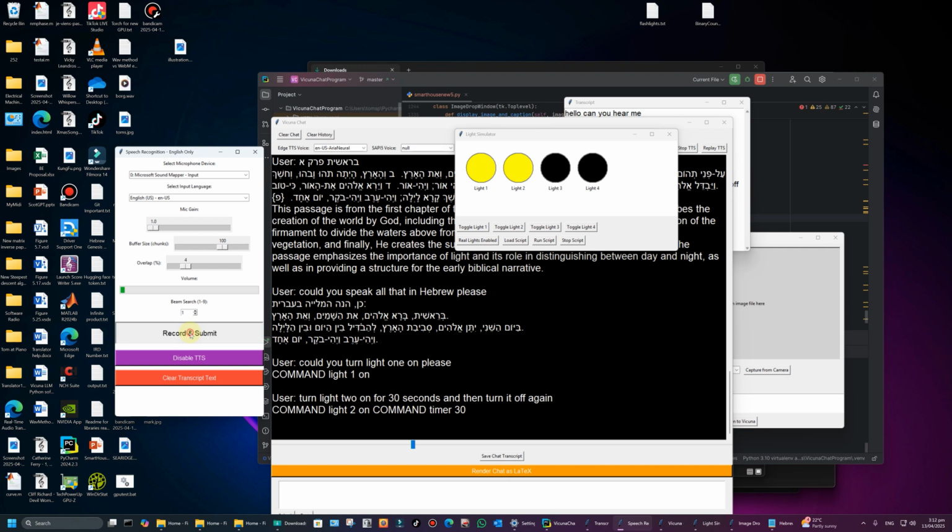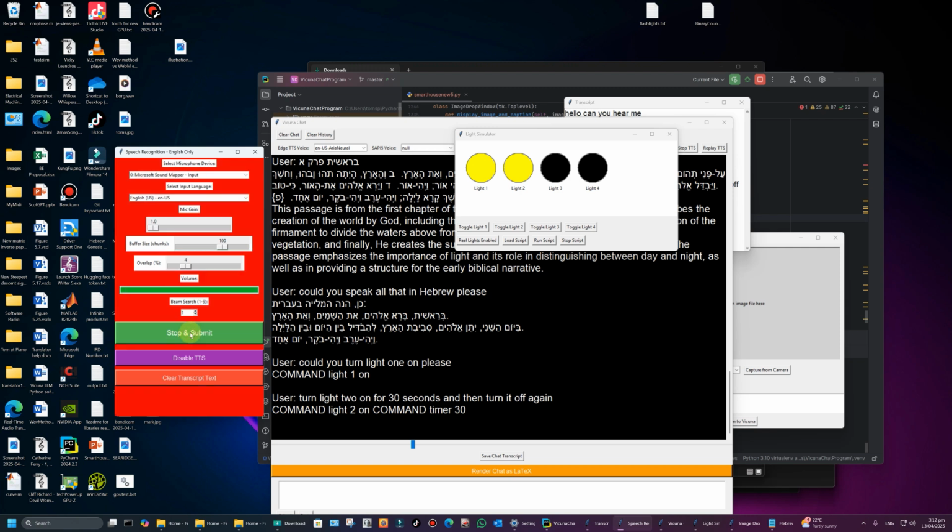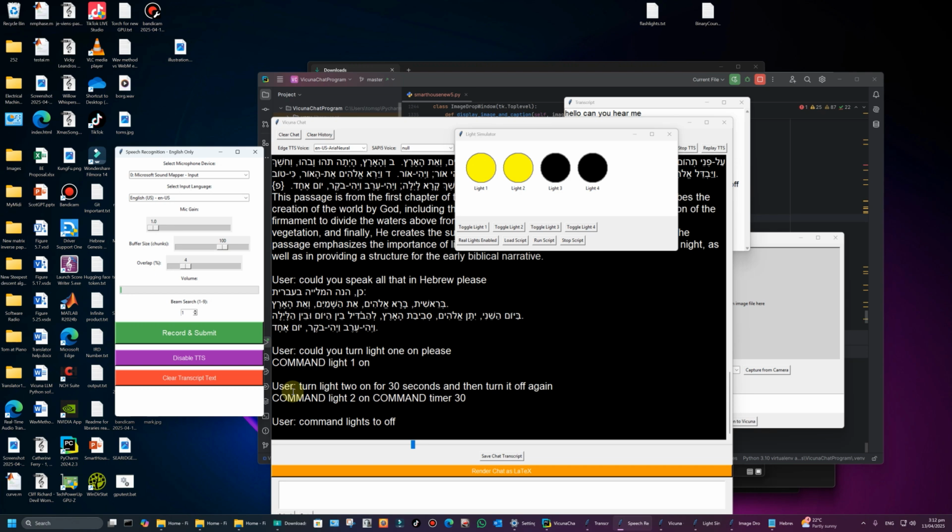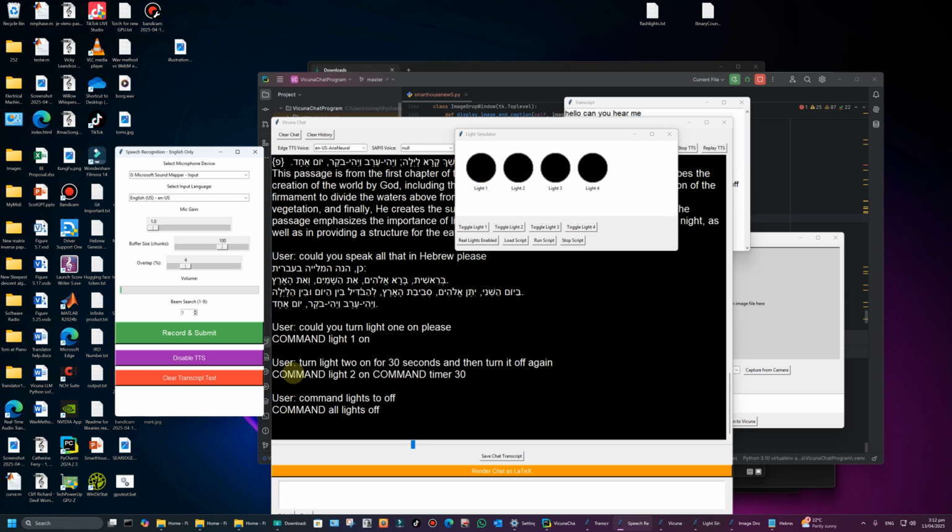So I can do command light 2 off, and that should... Yeah, it's actually command all lights off. So sometimes it does that kind of thing. It's decided it's going to turn all the lights off. It's just made its own decision on that. But usually it's fairly accurate.